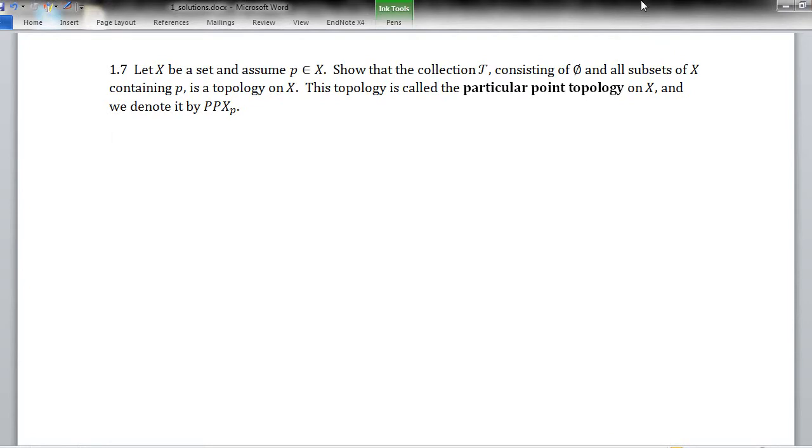Before we dive into the proof, let's try and write down what this topology is in set notation. We are told that it contains the empty set and also all subsets of X containing P. So all U in X such that P is an element of U. So that's what this collection T is.